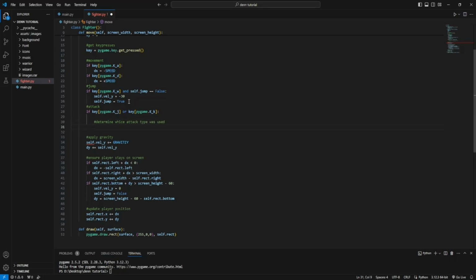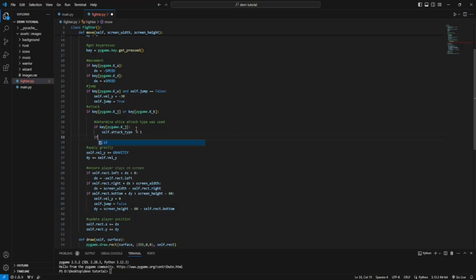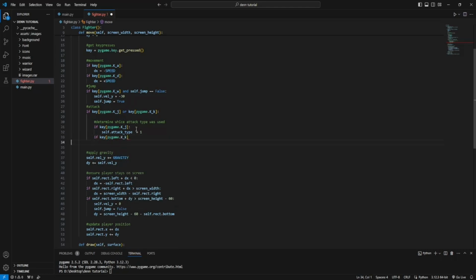So I will call a method for attacking the opposition player, but before I do that, I want to know which of these key presses has been pressed. Right now, I'm just saying if one or the other has been pressed. Well, I'm going to add an additional if statement inside here. So first of all, a comment to say determine which attack type was used, and then we say if, again looking at the key presses here, if key == pygame.K_j has been pressed, then it's going to be attack type 1. So say self.attack_type is equal to 1, and just repeat this again for my second attack. So if I press K, then attack type is 2.